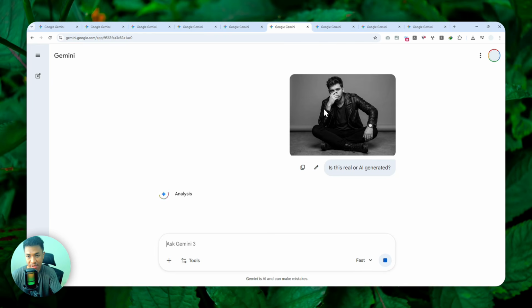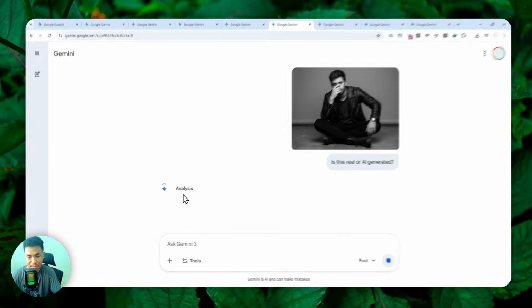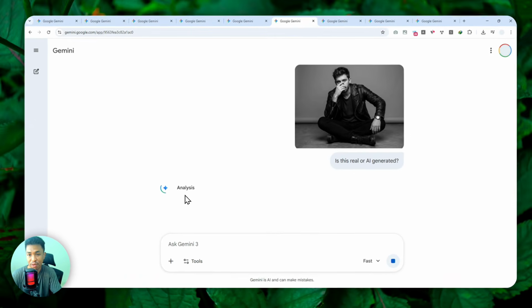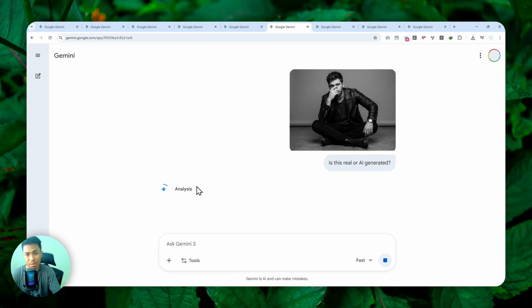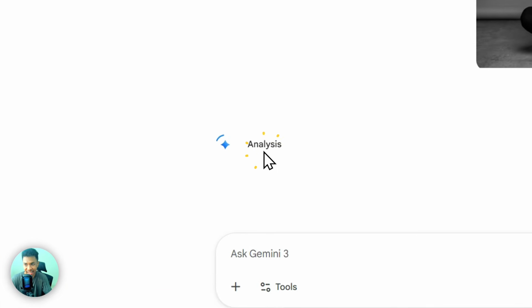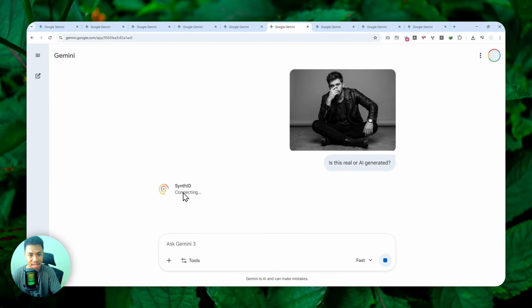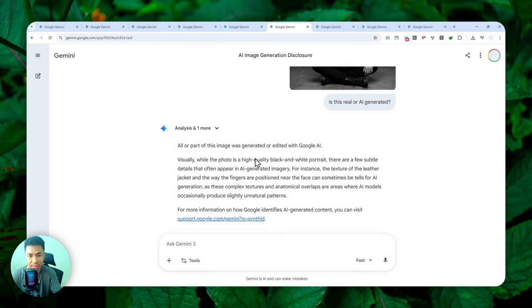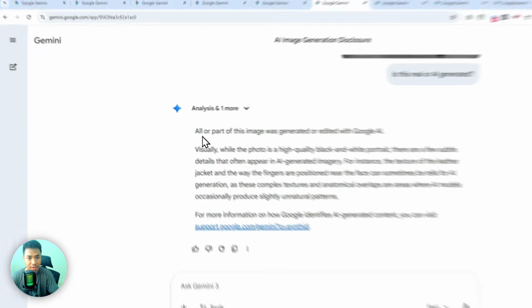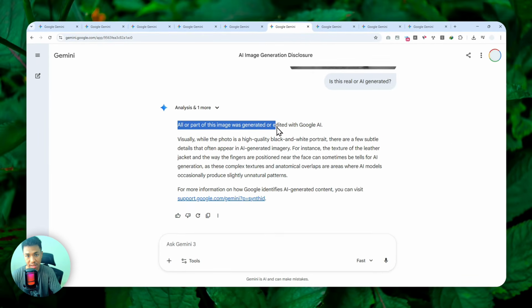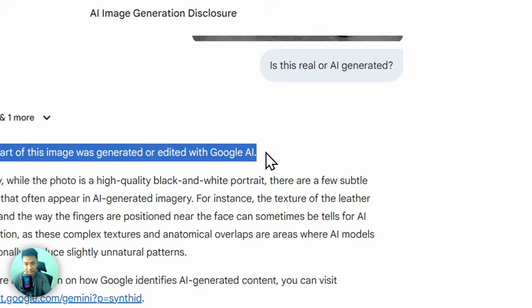Now in this case, the picture was actually created by Gemini, so it should have no problem identifying this picture and labeling it as AI generated. Now it might take a while, so just be a bit more patient, but usually the answer here, at least from my testing, is very much accurate. Every picture that I generate using Gemini, when I'm using SynthID, it can give me 100% accuracy. It can just give an accurate answer. So this is a highly recommended feature to use on Gemini. So all or part of this image was generated or edited by Google AI. So that is very much accurate.